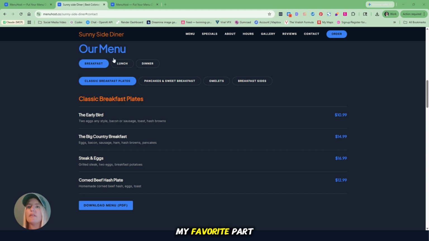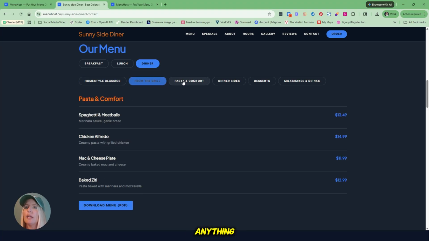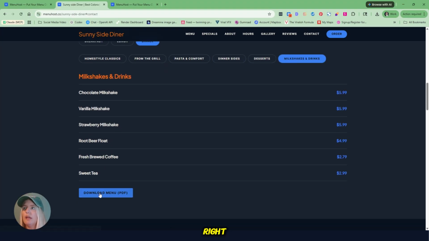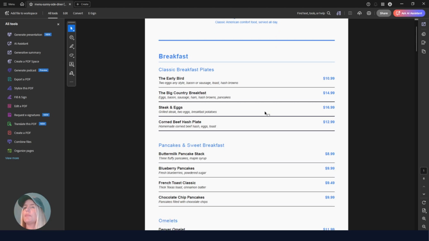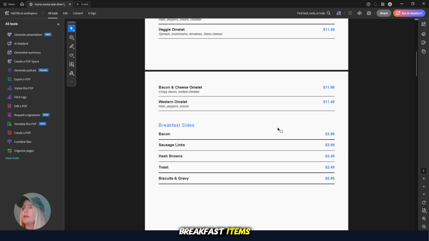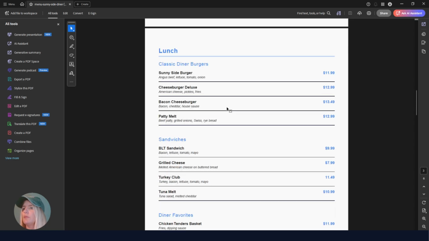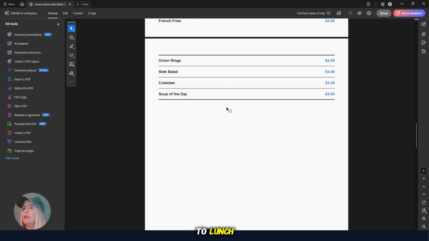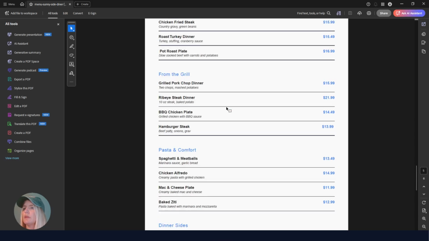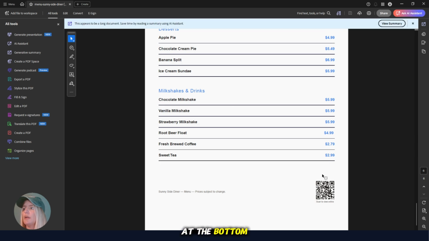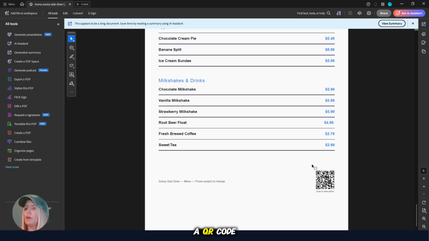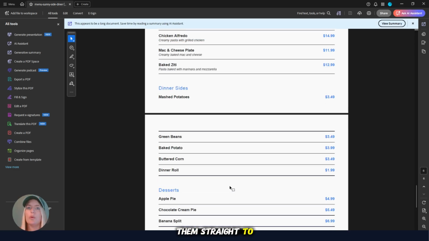Okay, so now we're going to get to my favorite part of the entire thing, and that is, you saw that we didn't have to add in any code or anything to get this beautiful menu here, right? And then here we can click download menu PDF, and it's going to download that. And you can see here's our breakfast items. Then we get to lunch. Now we get to dinner. And then all the way here at the bottom, we see that we have a QR code that will bring them straight to your domain.